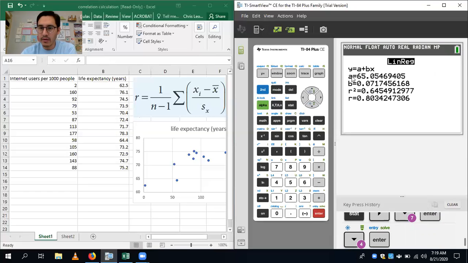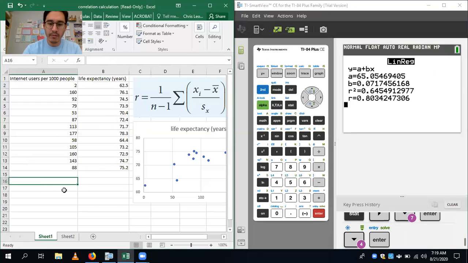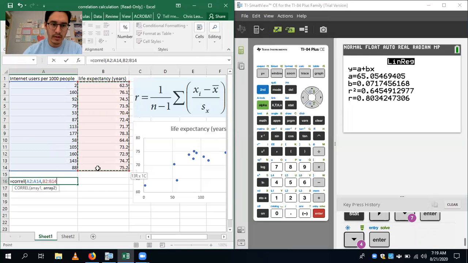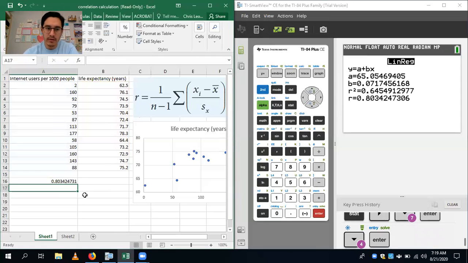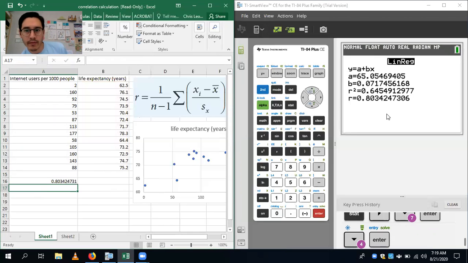We'll ignore everything else now except the last value, r, the correlation coefficient, which is 0.8034. Let's go to Excel to confirm. If I write the correlation command, select the X values and select the Y values, you see it's exactly the same, 0.8034. So that's how you would do it on a TI-84. I hope you found this video useful.